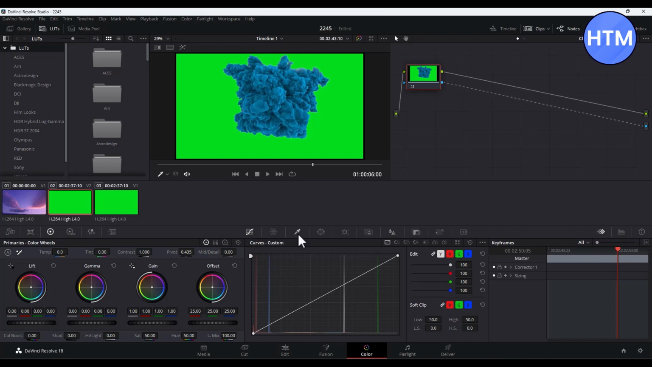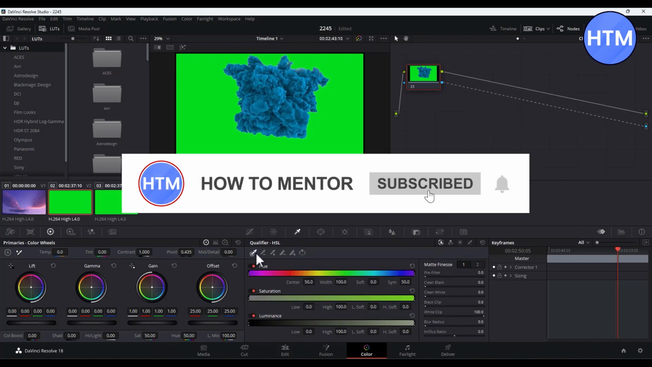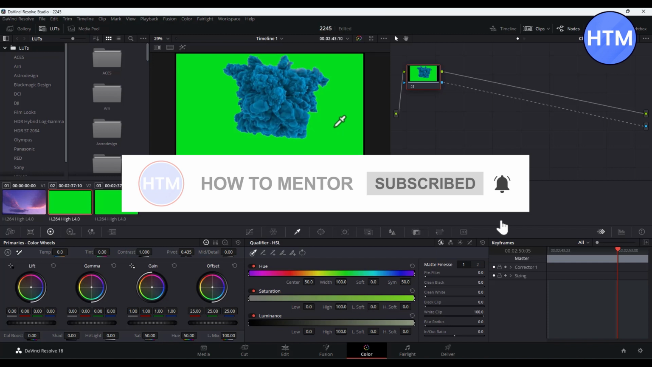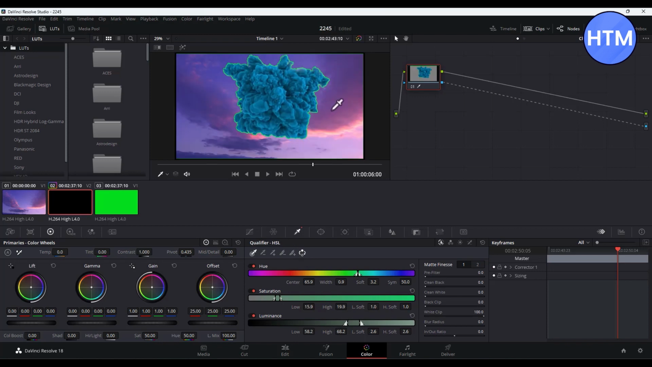Now just simply click on the dropper icon over here, then pick the first dropper, then just simply click on the green screen, and as you can see, it made a reverse effect. So to change this, what you can do is just simply click on this icon over here and the effect will be changed.